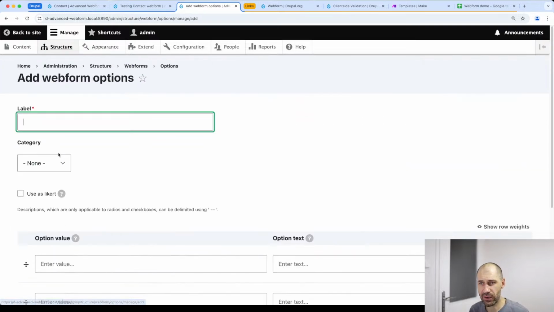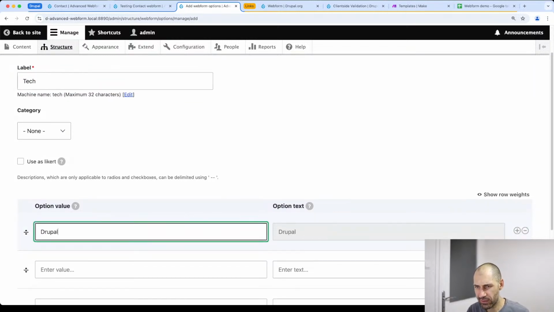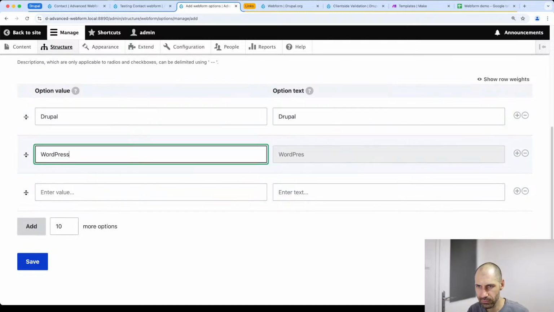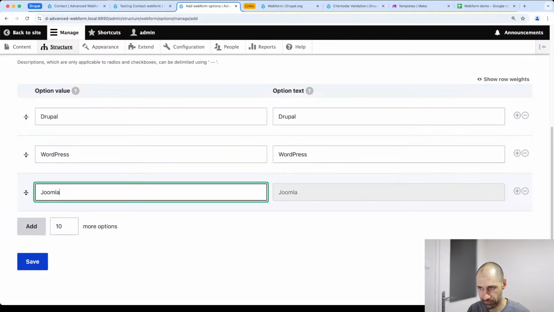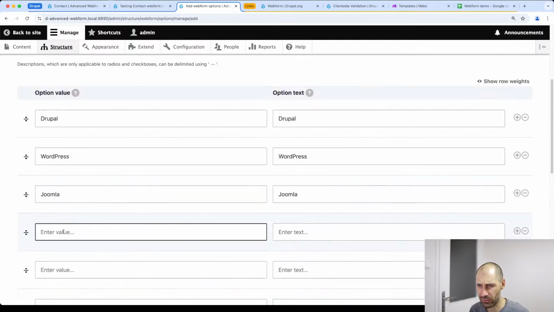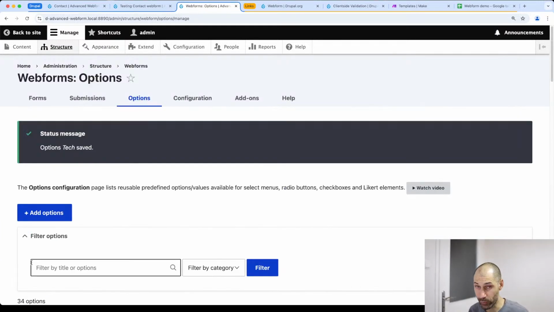So let's go ahead and change our list and let's create a reusable option. So I'll call this one tech, keep it consistent. And let's enter in similar options. So I'll call this one Drupal, WordPress, and let's put in Joomla. Now, for people who don't know, Joomla is another open source content management system. And let's also put in React. And I actually played around with Joomla before Drupal a long, long time ago.